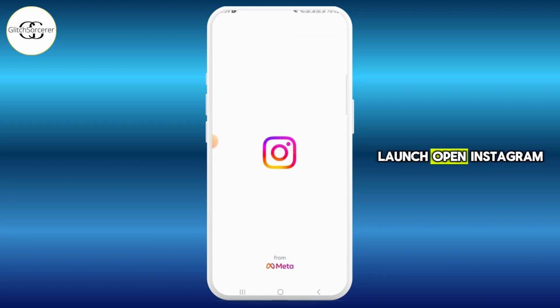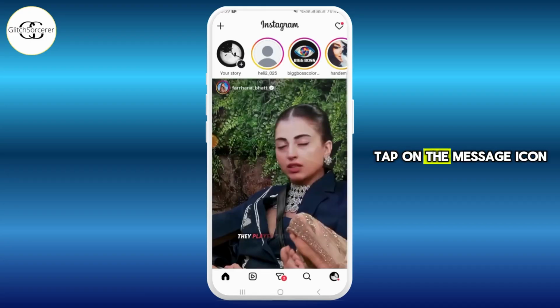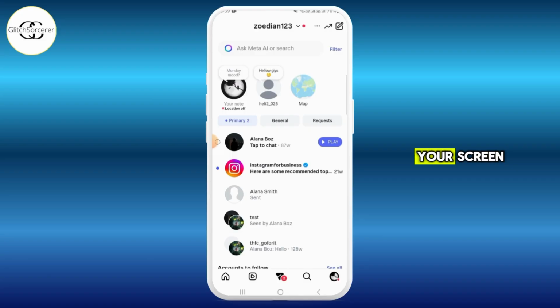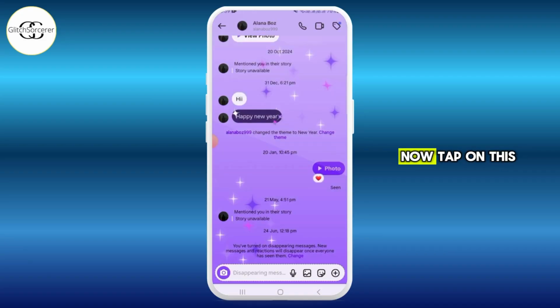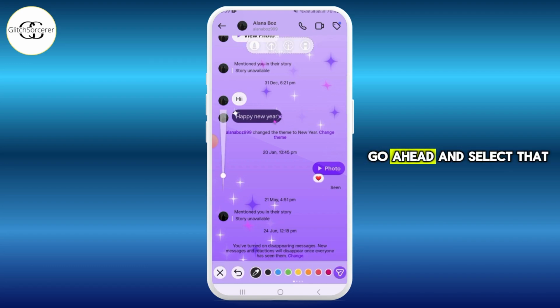Once that is done, open Instagram. Now you want to tap on the message icon at the bottom of your screen. Select that. Then go ahead and open up any conversation you want. Now tap on this plus icon. Here you have the feature of draw. Go ahead and select that.